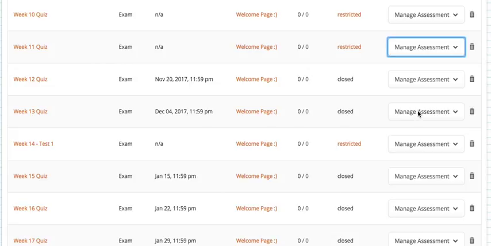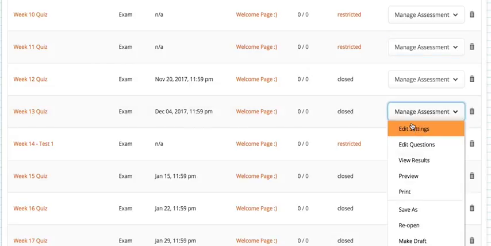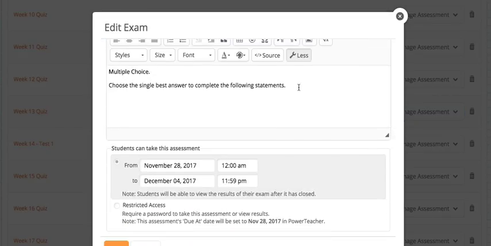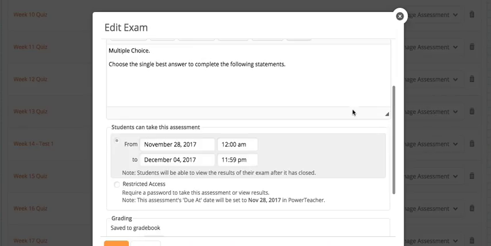What I would do is go to Manage Assessment, Edit Settings, and we have kind of a strange glitch in PowerSchool, and this is one of the places you can see that. If an assessment is due on November 28th, let's say you want to keep it open for that whole week, it opens the 28th, it's due December 4th. The actual due date shows as the from date instead of the to date. So that's something that's a little bit wonky. We have to work on that.